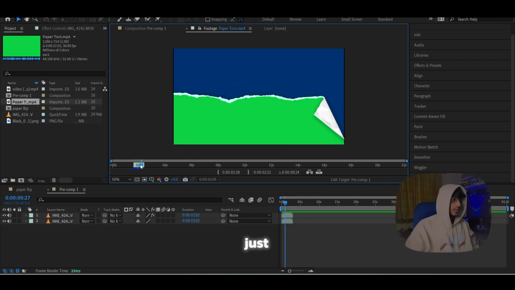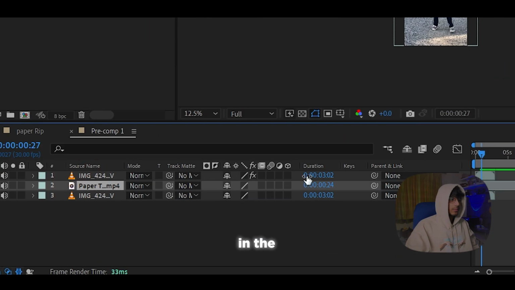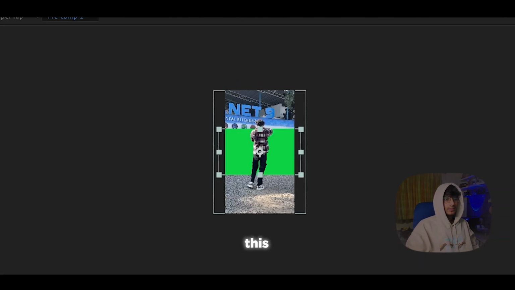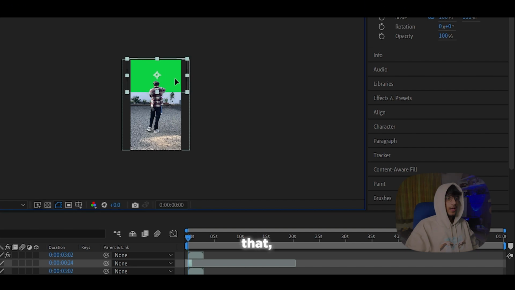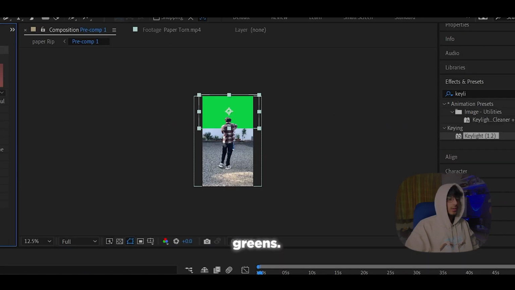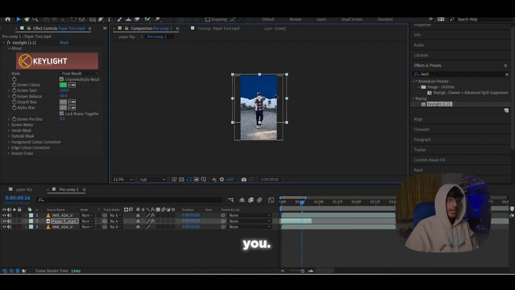So yeah, just drag this paper effect in the middle of these two videos and you'll get something like this. After that, add the Keylight effect and remove the greens. What you need to do is scale it according to you. In my case, it looks something like this.